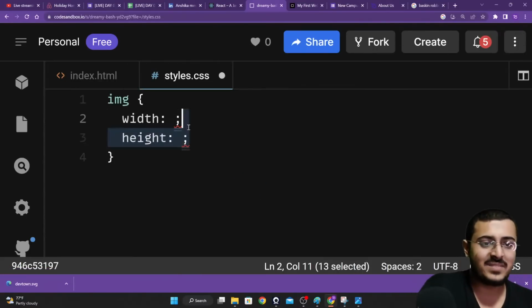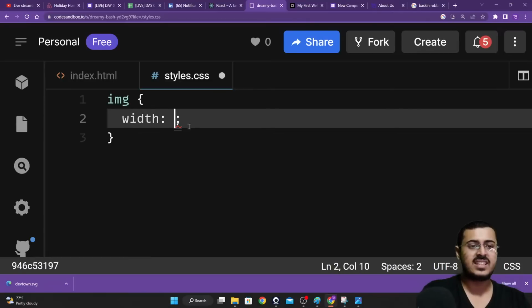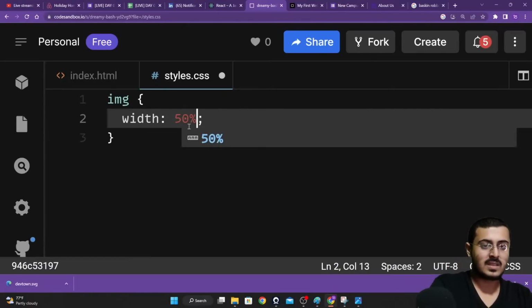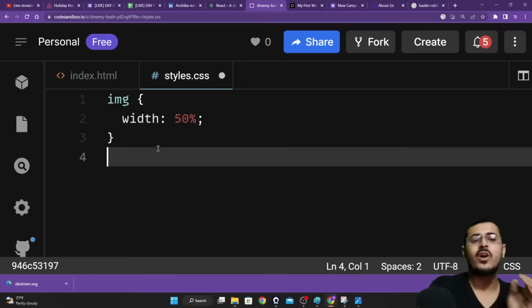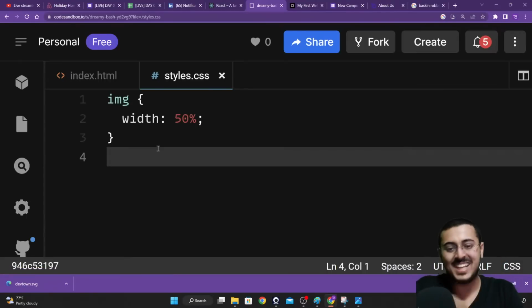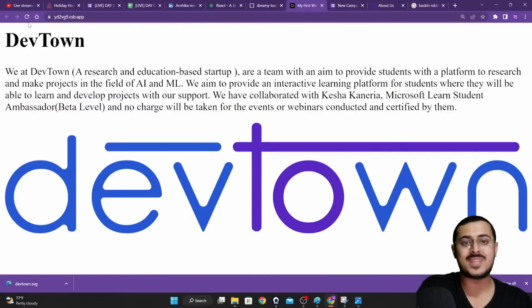Let's keep the height as it is. Let's just change the width. I'll change the width to 50%. Now, what is this 50%? I will be explaining to you guys. Do not worry about it. Just listen to it. I'm just changing the width to 50%. So I'm going back to my website, reloading my page.